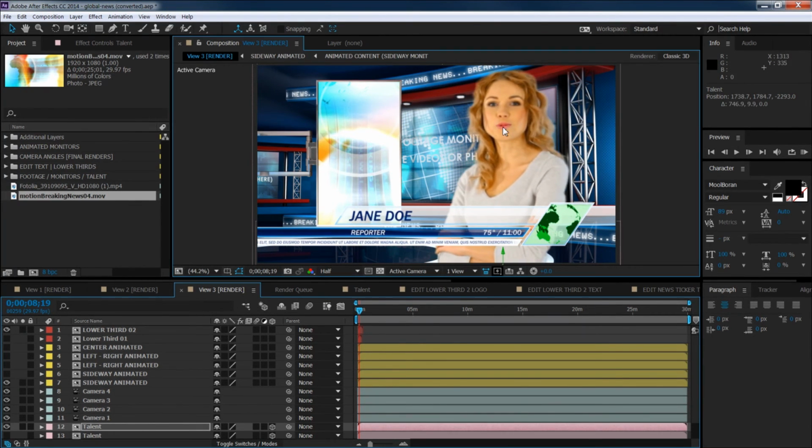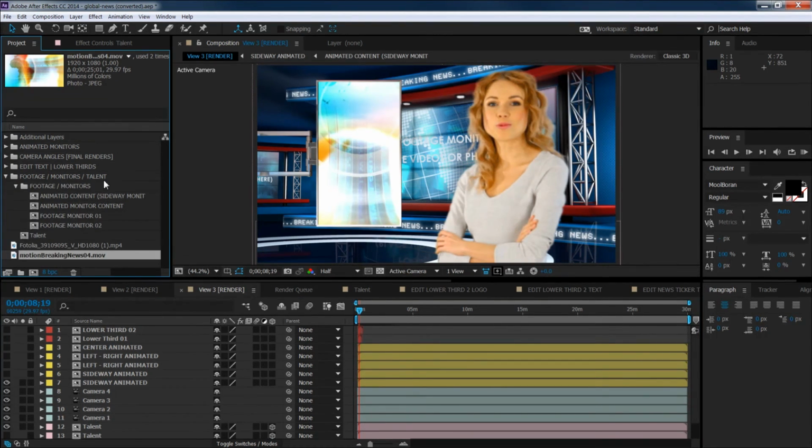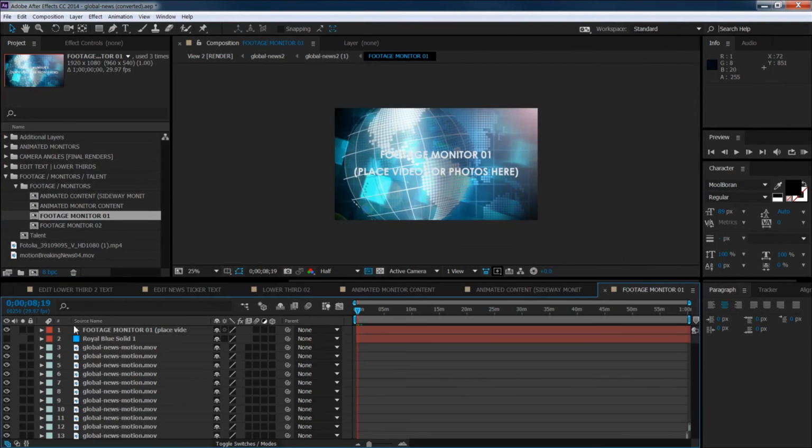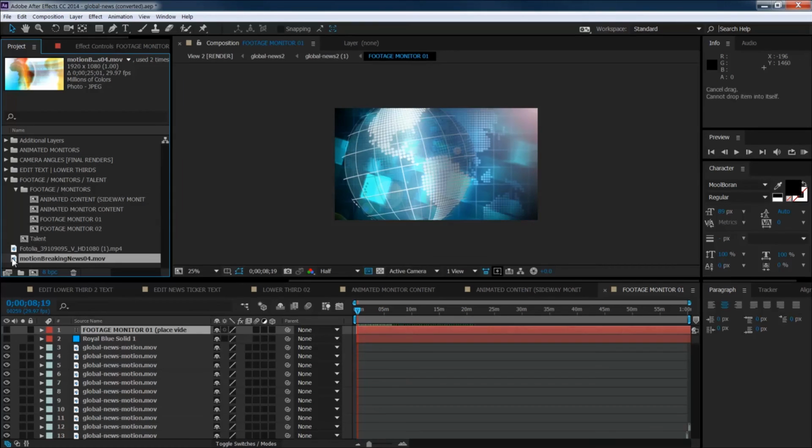Like so. So the next thing that most people want to do is add or change the background content in this area back here. We have a motion graphic that's already going back there, and it's a loop, and you're more than welcome to use it. You basically just go to the Footage Monitors Talent folder, and you go to Footage Monitor 01 and 02, right there. And then if you just want to use this background animation, then you can just turn off that text right there and use it. Or if you want to import your own, then you can just bring your own in and hide the rest of them.